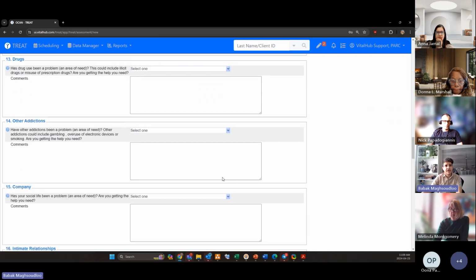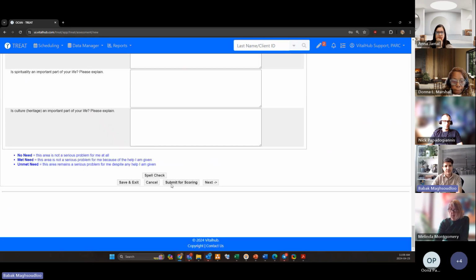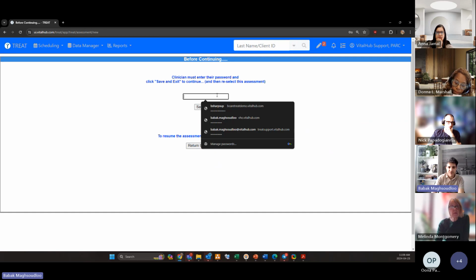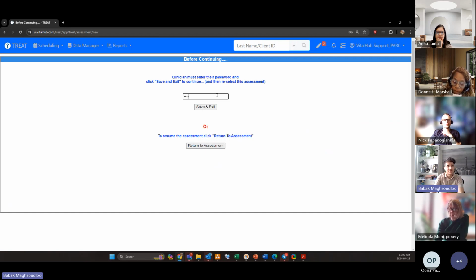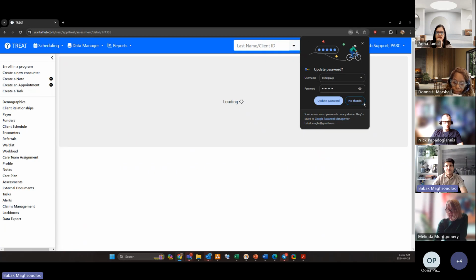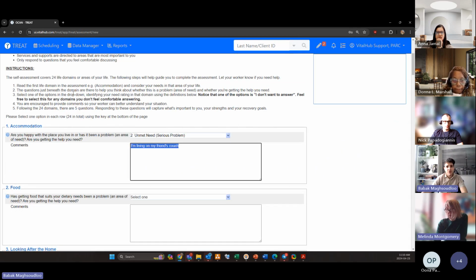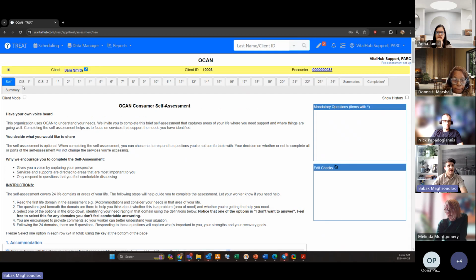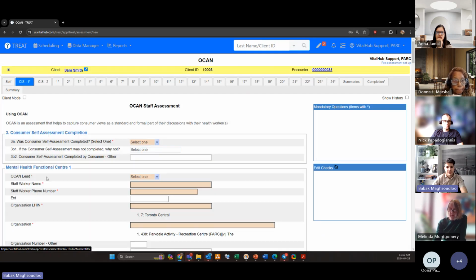And when they're done, they can click cancel, save and exit, or submit. Typically, you'll tell them save and exit, in which case they'll have to pass it back to you to enter your password, and you can jump back into it and take it from there. So there's my OCAN that's in progress. Now, if I jump back into it, I'll see what was entered in the self-assessment, but now I can navigate to the rest of the fields and fill it.